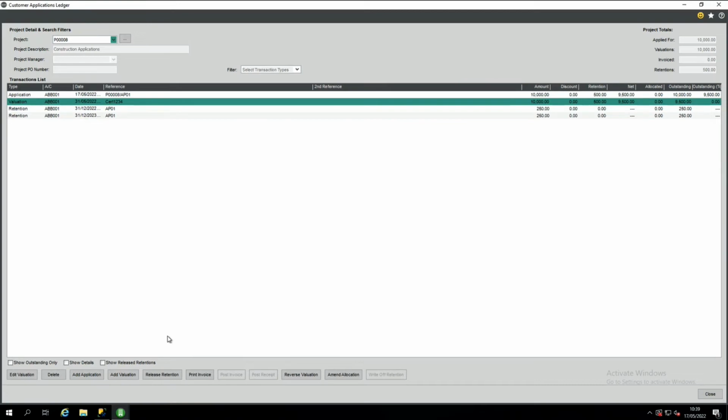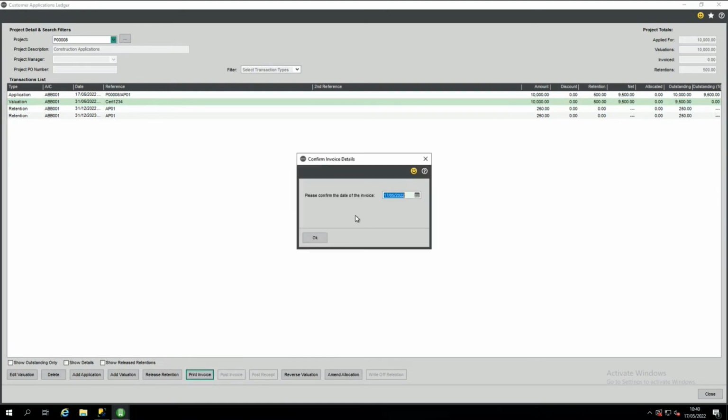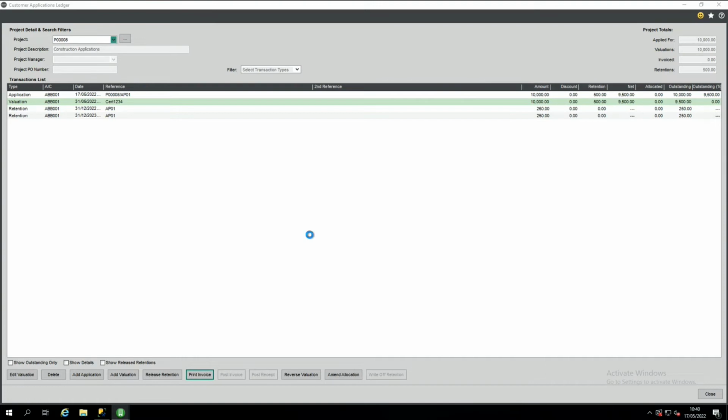And again, this comes down to when do you print and post that invoice? Does the application go on? Does it get certified straight away? Does the certificate come in later? And then when do we post that invoice into the accounts? So it might be that we go and print this straight away, so give ourselves a little printing date and an invoice date.